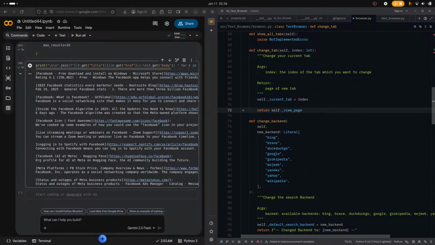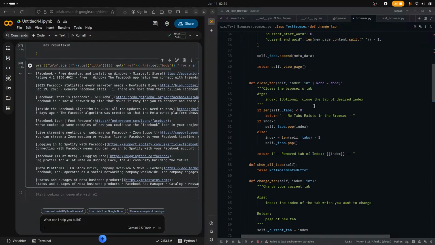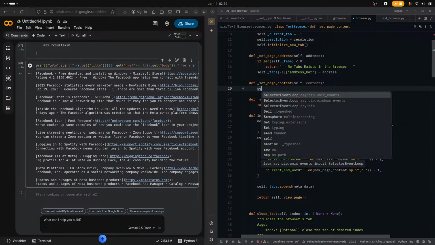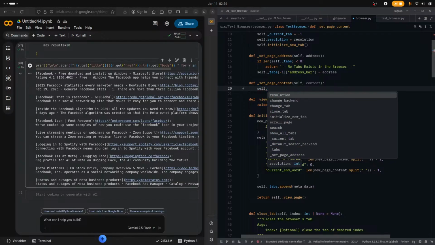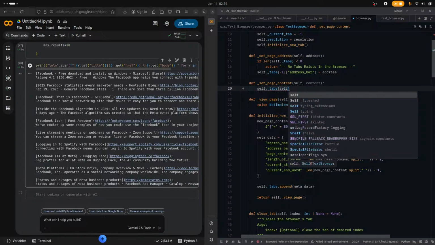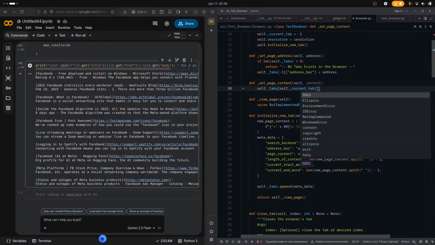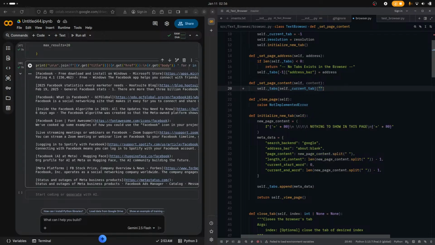Oh, view page. Def, what's not? Oh, yeah. What we're gonna do is, first of all, self dot tab, self dot current tab dot metadata, actually, which is like this.